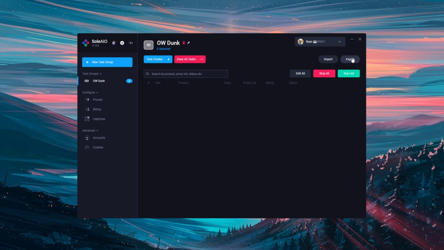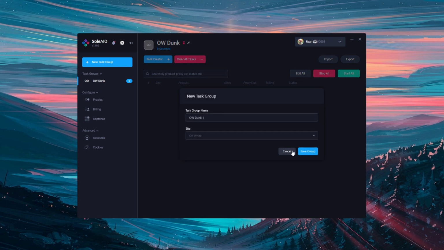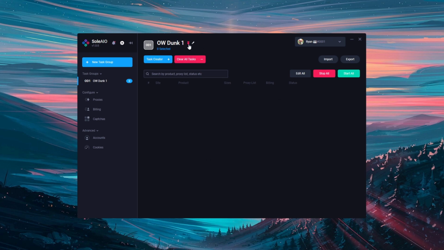If you want to import and export tasks, you can use the buttons at the top right. This is most useful if, for example, you've created tasks already, but you want your friend to be able to run them for you. You can export these tasks that you've created to your desktop, and then they'll be able to import them on their machine. You can make use of the white pencil icon if you want to change the name of the task group, or delete the entire group using the red trash icon.